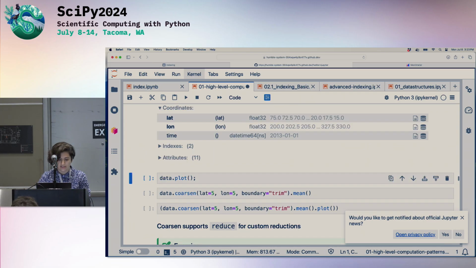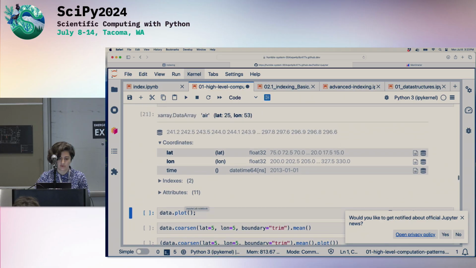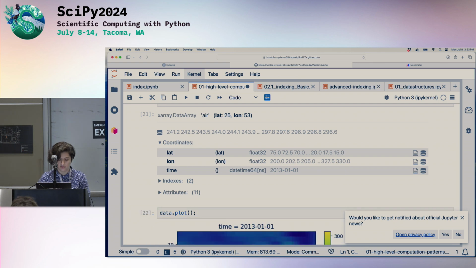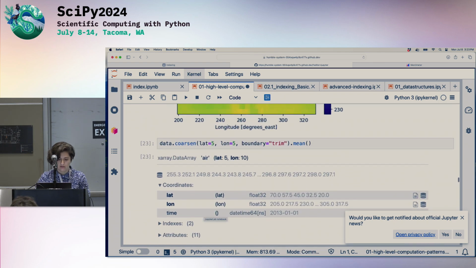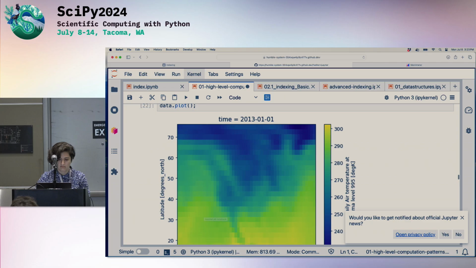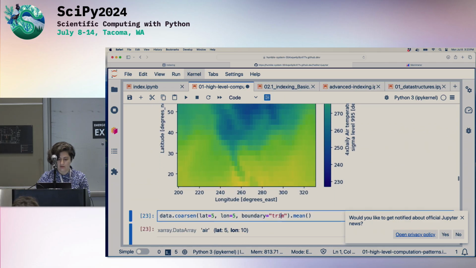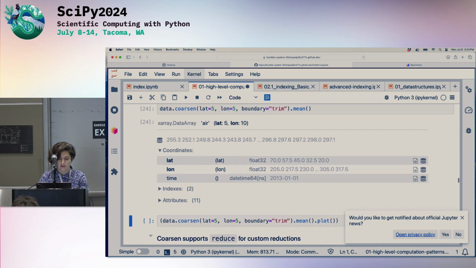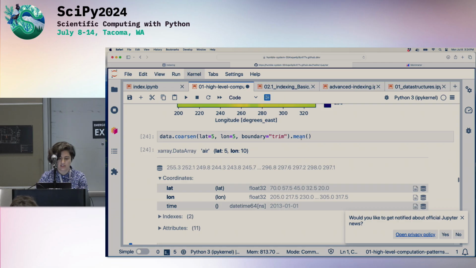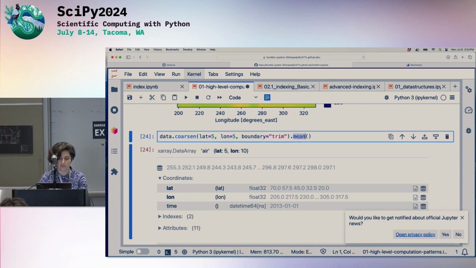So again, let's look at the data. So just like temperature over the US. And here, the plot shows it better. Okay. Now let's do coarsen. And you can see I just applied mean to calculate the average.